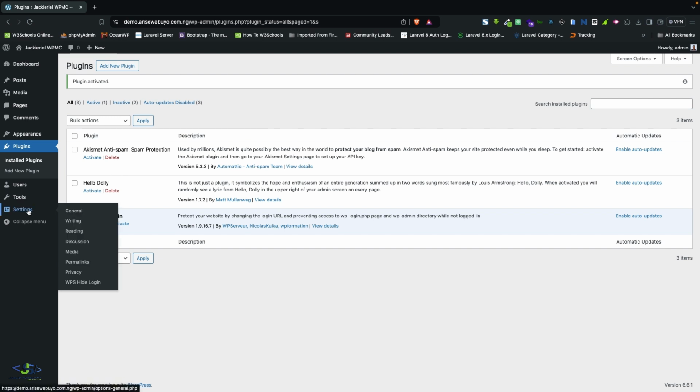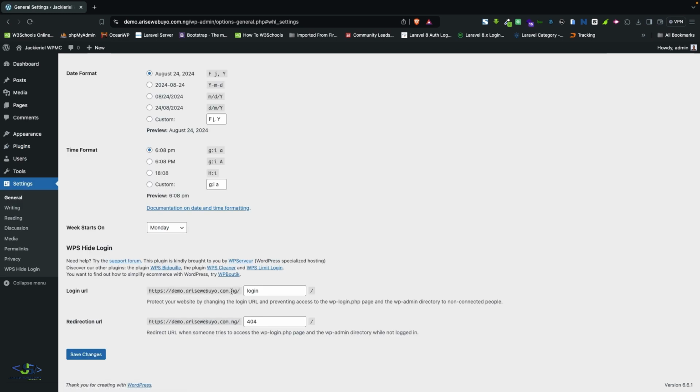Then go to settings. Under the settings now, you notice that we have a menu, WPS Hide Login, so we click on it. From here we can change our default URL for the admin dashboard. In this case, I'm going to change it to keep-off.